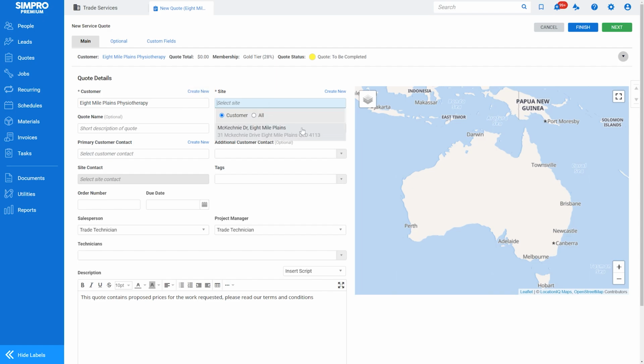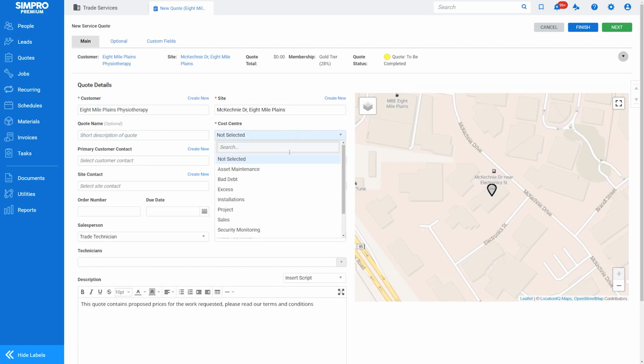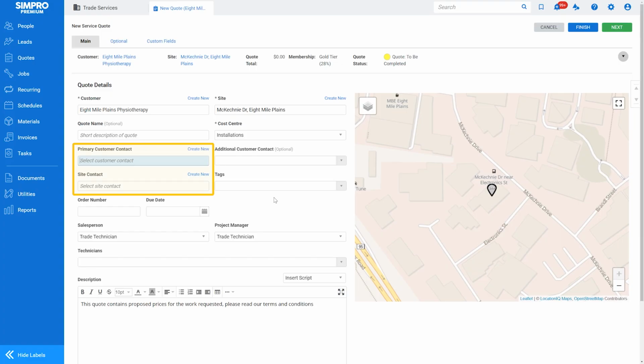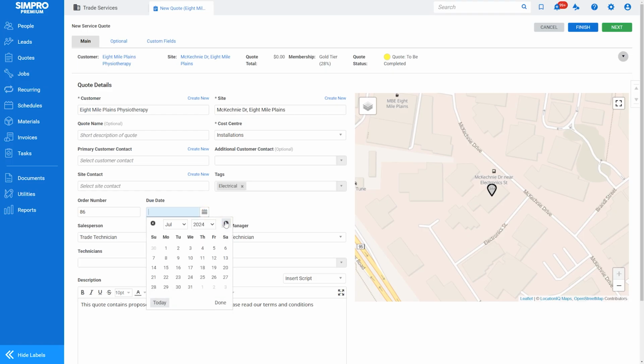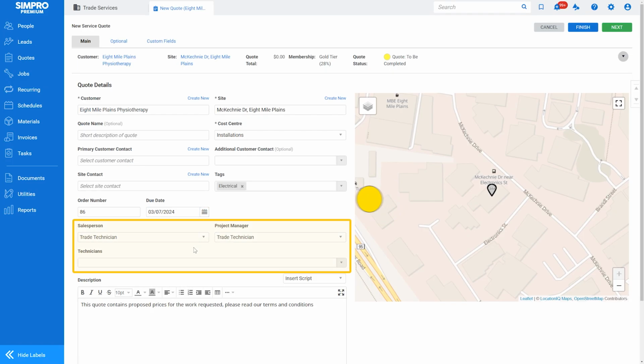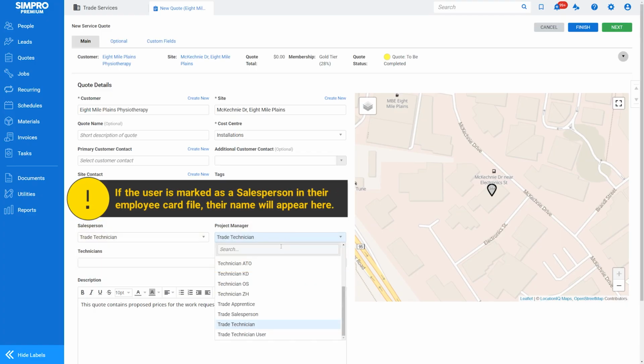Select the site, cost center, and the customer and site contacts, or create new contacts. Add other reference information as required. Select tags to categorize the quote for filtering purposes. Select a due date to receive an alert when the quote is due to be sent to the customer. And select a salesperson, project manager, and technicians to assign to the quote if required.